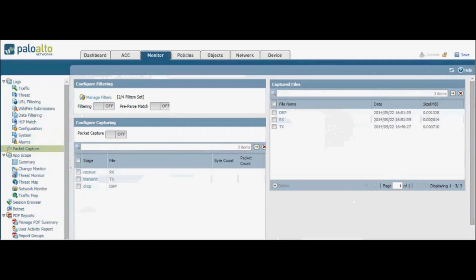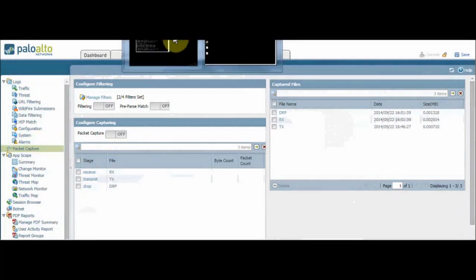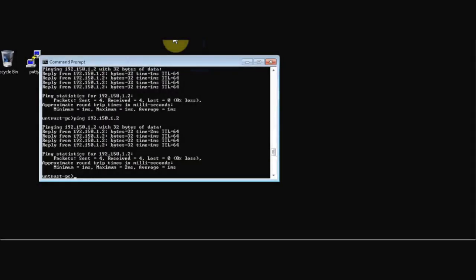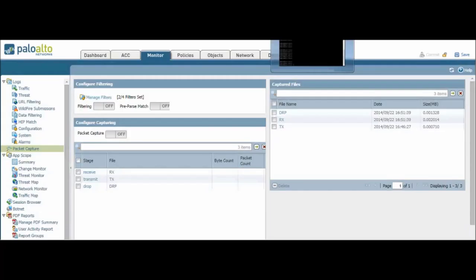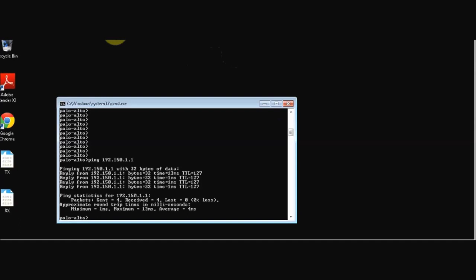So let me show you my trust PC here. This is my trust PC, and from the trust PC, sorry, this is my untrust PC. Let me open my trust PC. So this is my trust PC. From the trust PC, which is 141.1, I have done a ping to 151.1.